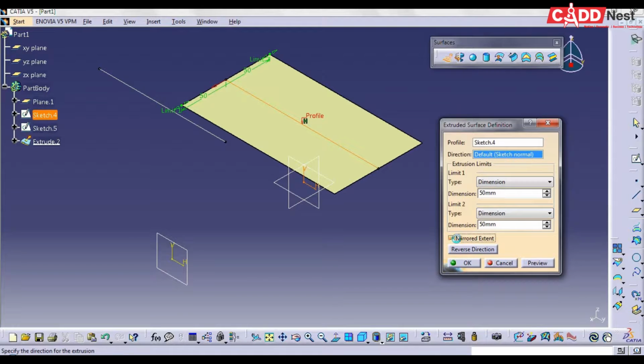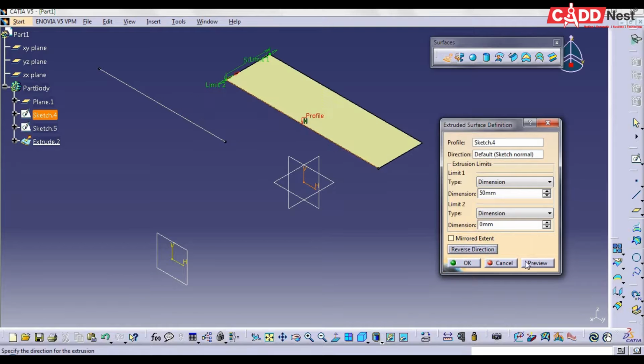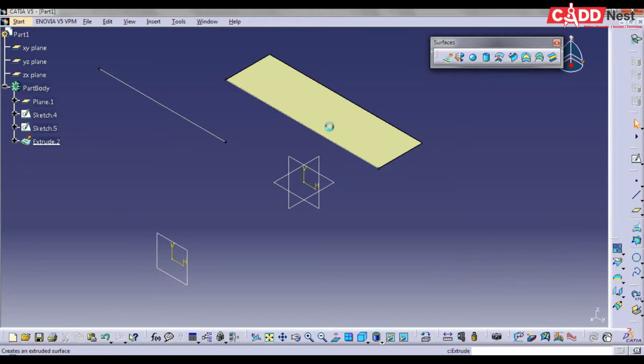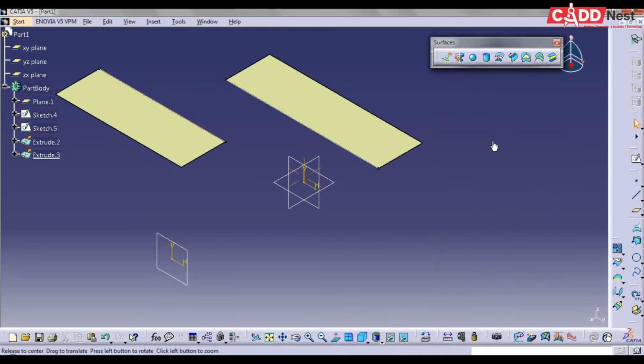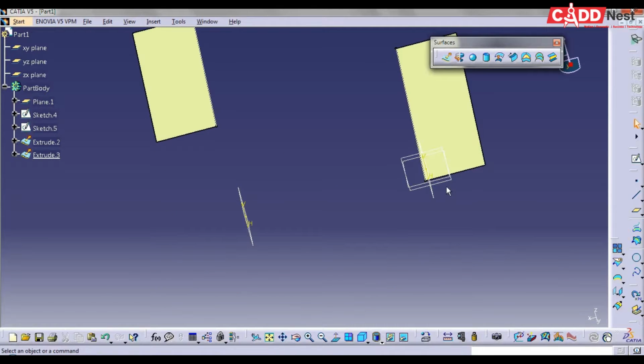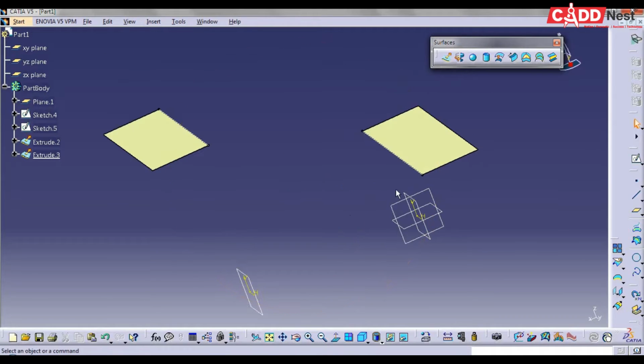I'll be taking it on just one side like this. Okay. And also I'll be creating one more surface on this feature. Okay. So in order to connect these two surfaces, we will be using the blend option. The blend will be automatically computed by the computer and your blend will be created. So let us go for blend.